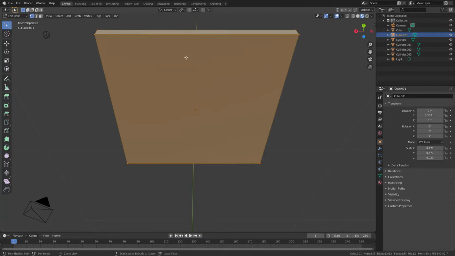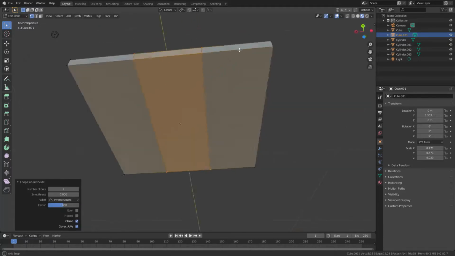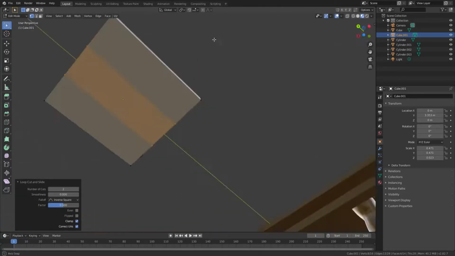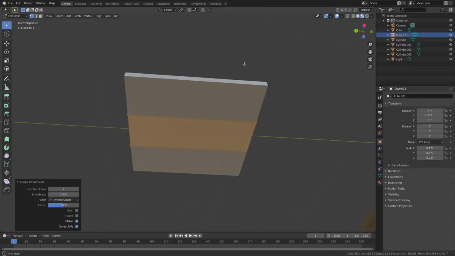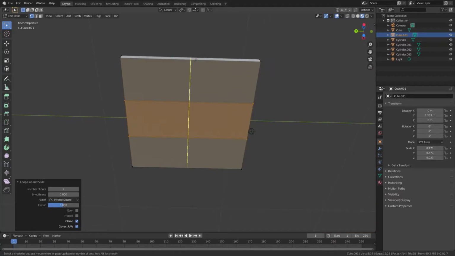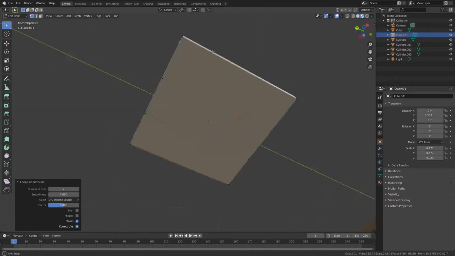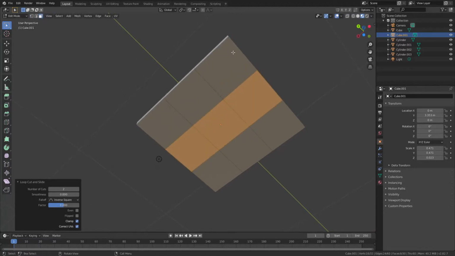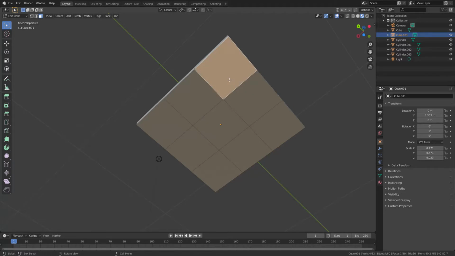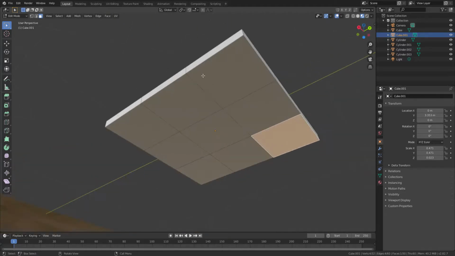So what I'm going to do is press Control R, and I'm going to make two loop cuts by moving my mouse wheel up, and now I have two loop cuts. I'm going to press that, and then I'm going to cancel the movement by right clicking, and then I'm going to do the same here. And now we have this kind of square pattern here, and basically we want to make the chair legs.